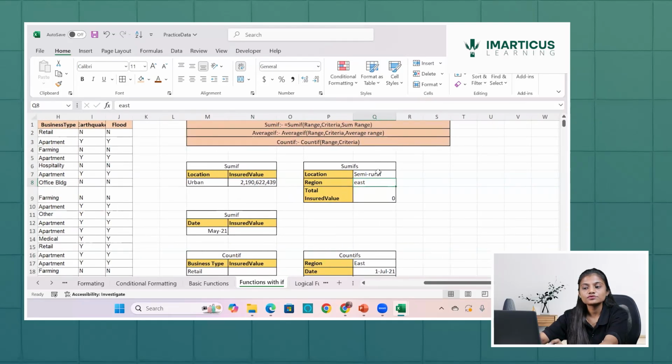This is how SUMIFS works, that we are able to find out the summation of data based on one or multiple criteria. Now, what is the difference between SUM, SUMIF and SUMIFS? And which one is preferable under what condition? Let's understand the very first thing, that is nothing but SUM. Now, what is the meaning of sum? Sum means addition of all the selected cells or all the cells in a range.